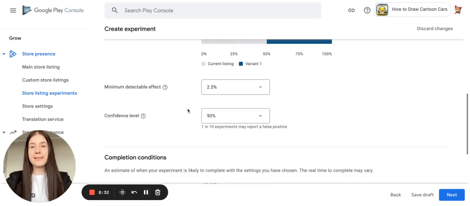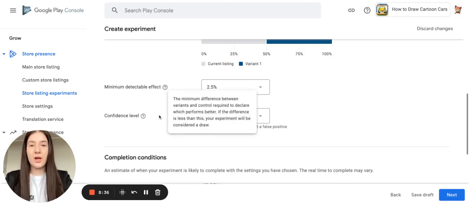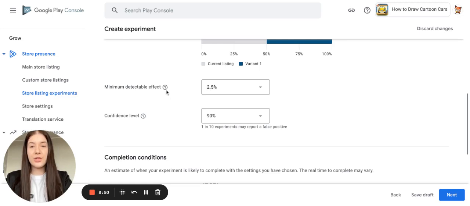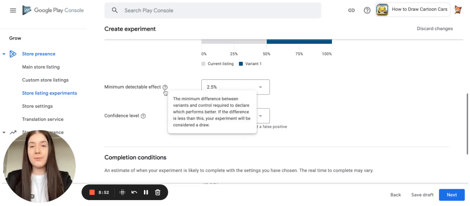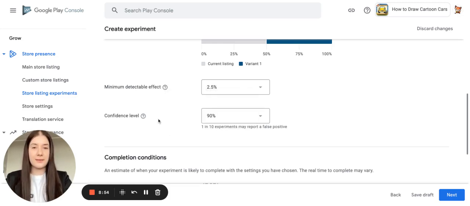The next is minimum detectable effect. Actually this shows the minimum difference between variants required to declare which performs better. So if the difference is less than this percentage, the experiment will be accepted as a draw.